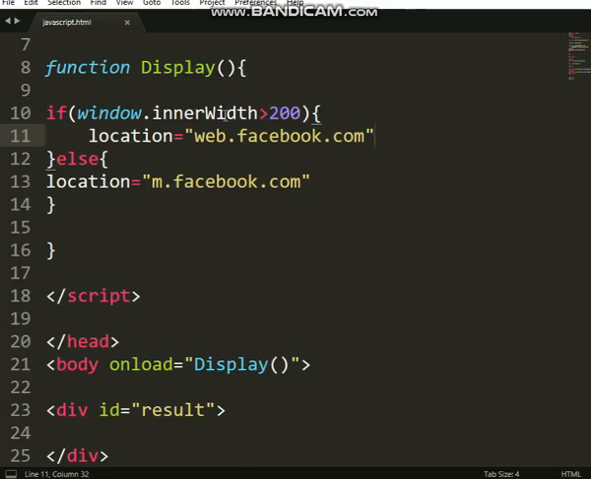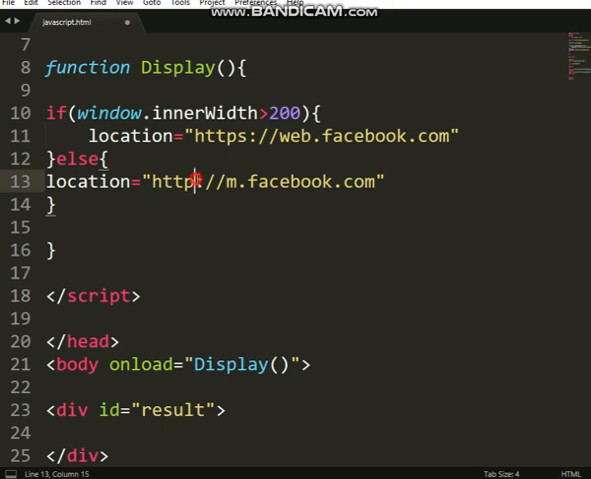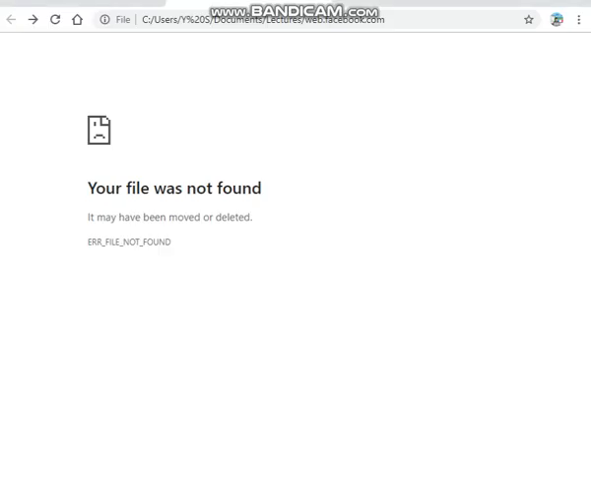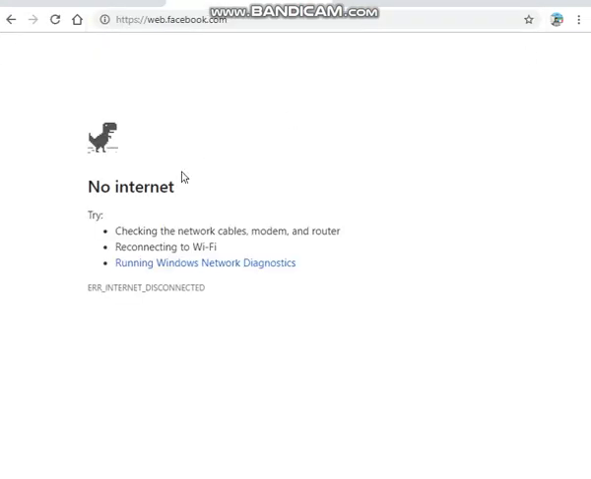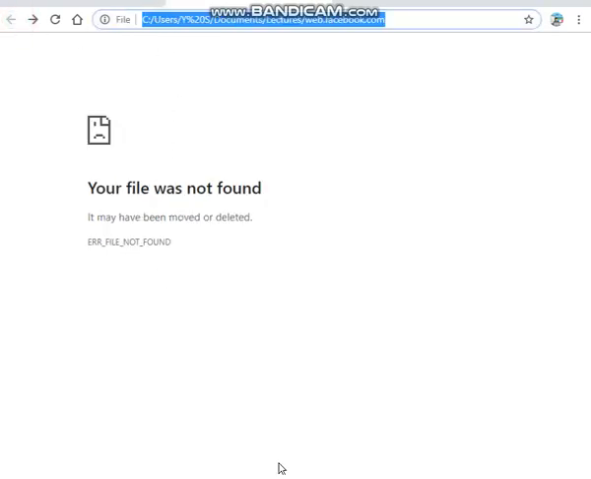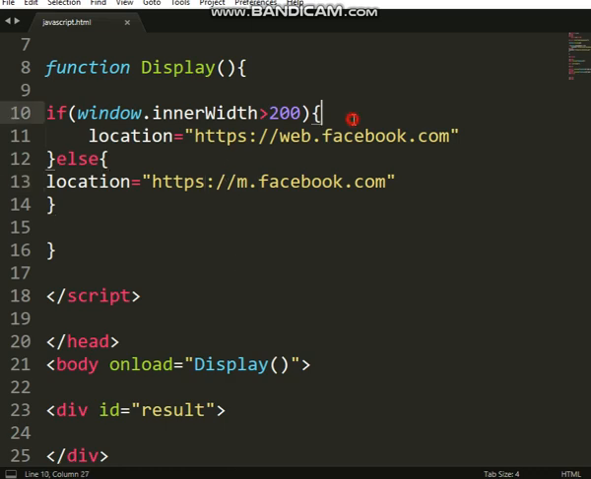So if you want to use a normal URL, you have to add HTTP. It is a must if you want to redirect to a new URL. So let's refresh. Wow, you can see now it's showing no internet. You can see this is web.facebook, it's showing no internet found. That is correct. So that is a simple way to redirect your page.